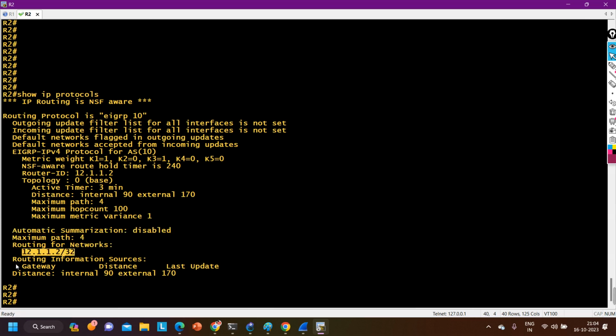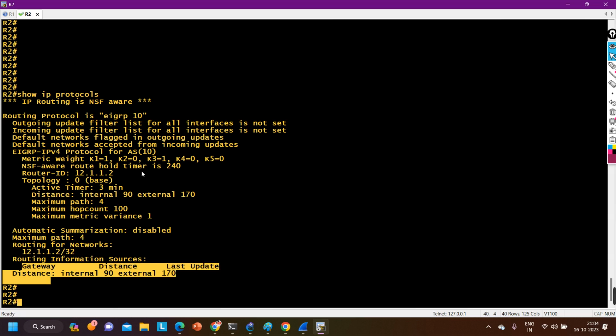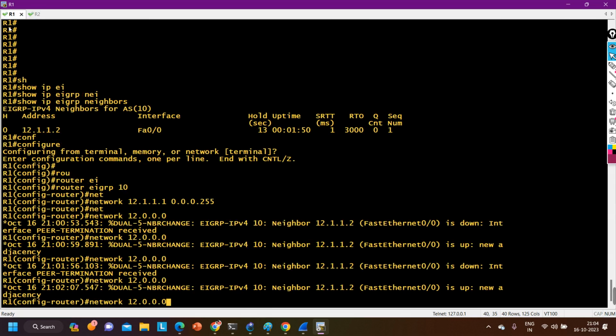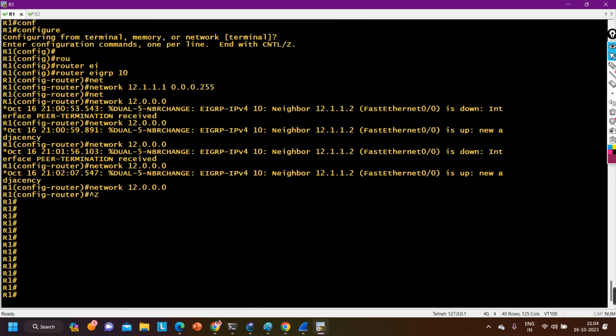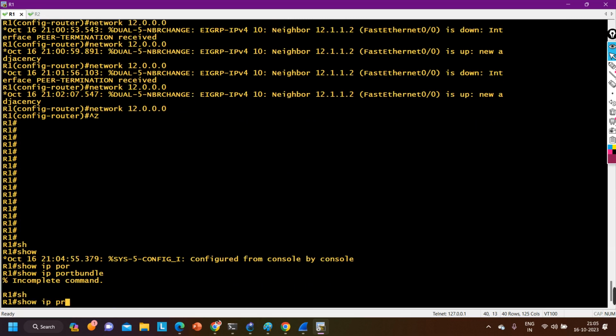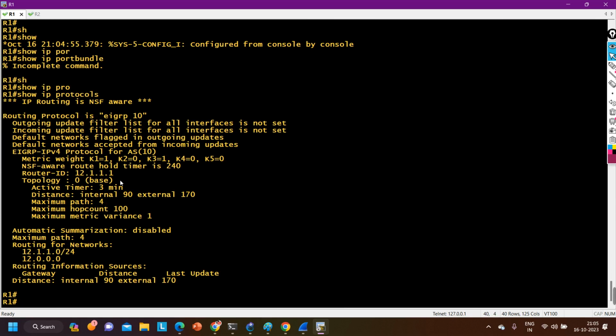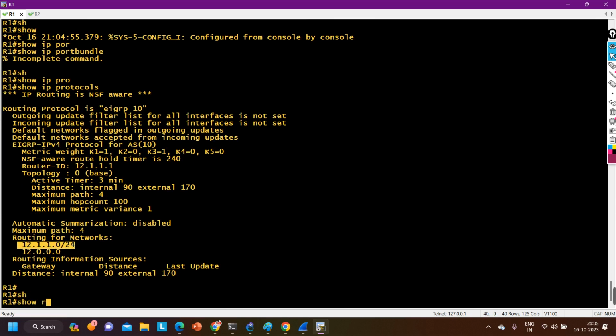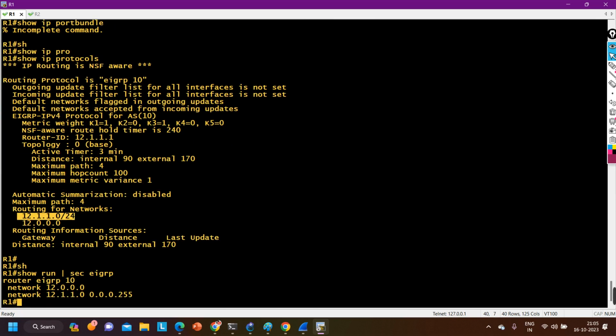We are performing routing for this network, right? And distance. Okay, so these are the basic information about EIGRP, on router number 1 and on router number 2. Here we are performing routing for this network, and on router number 1, if you run the command show ip protocols, you can see we are performing routing for the network. We have run two network commands under the EIGRP section.